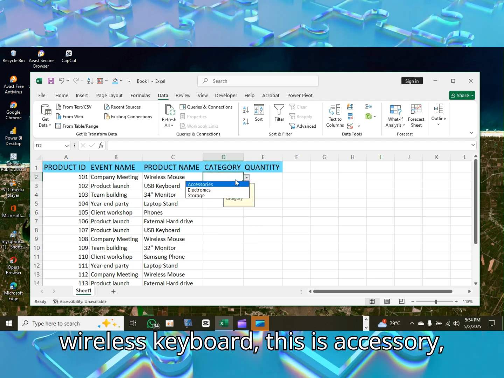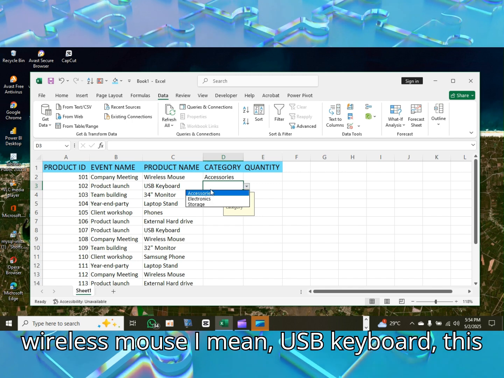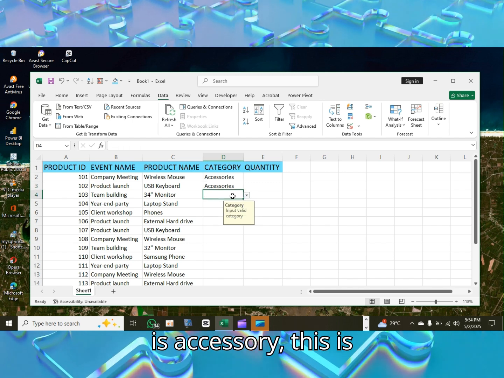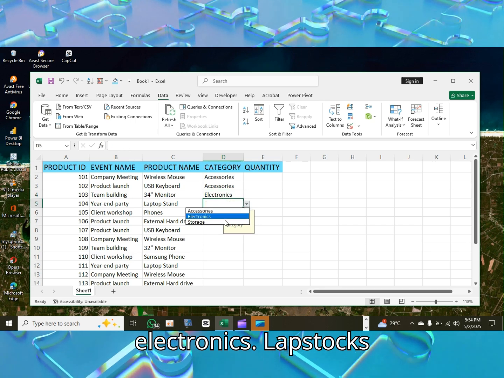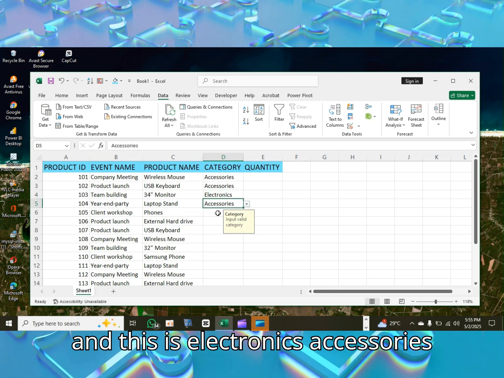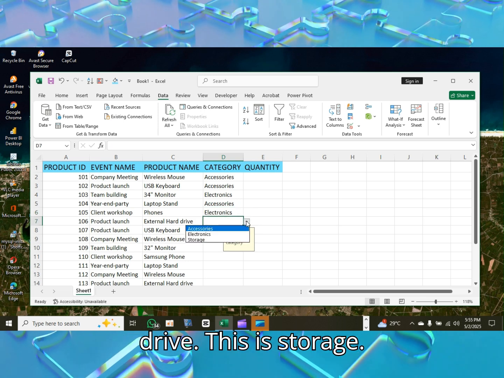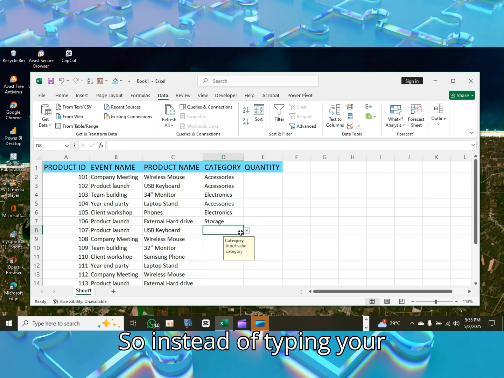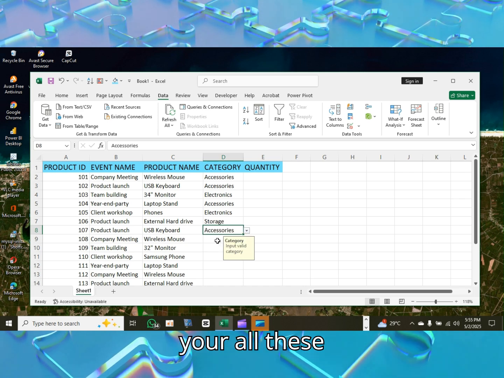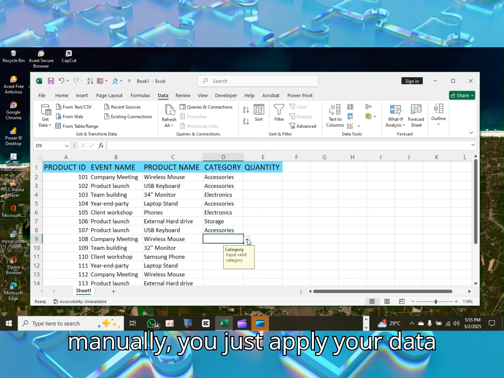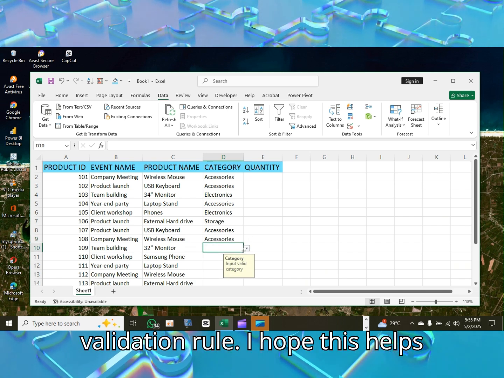So for wireless keyboard, this is accessory. USB keyboard, this is accessory. This is electronics. Laptop stand, this is electronics. Accessories. Phone, this is electronics. External hard drive, this is storage. So instead of typing all this manually, you just apply your data validation rule.